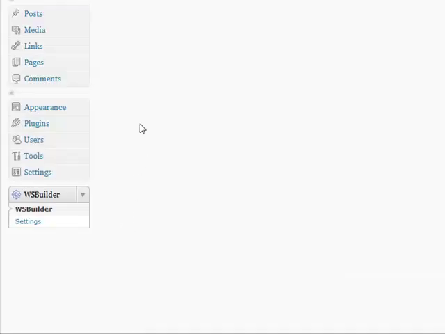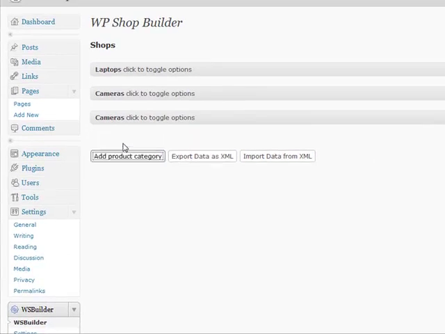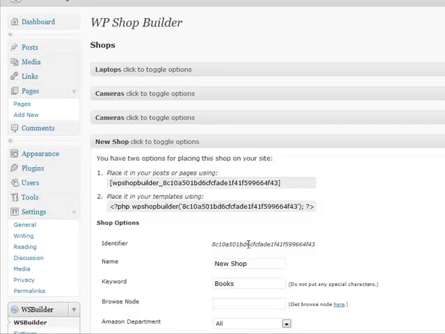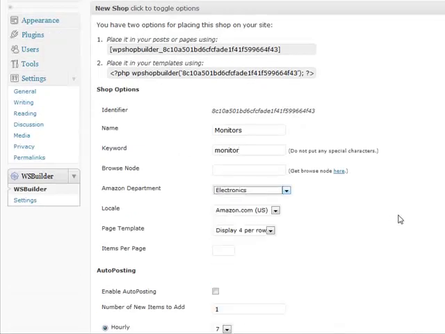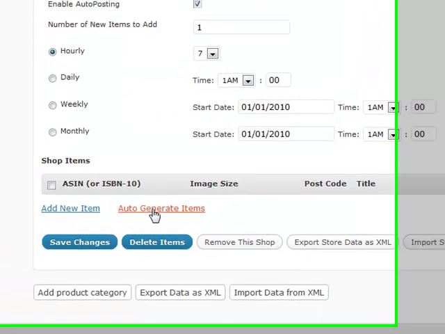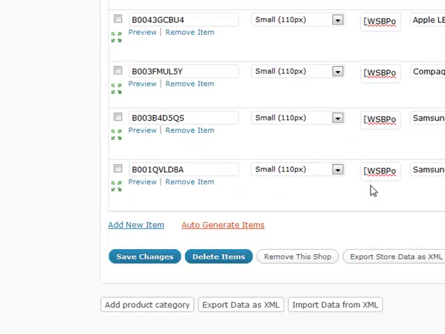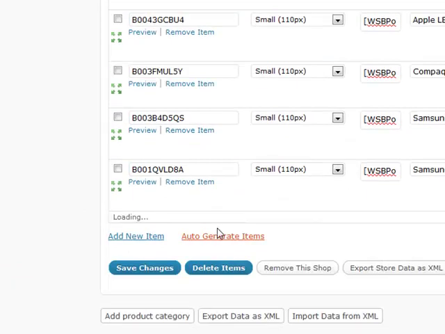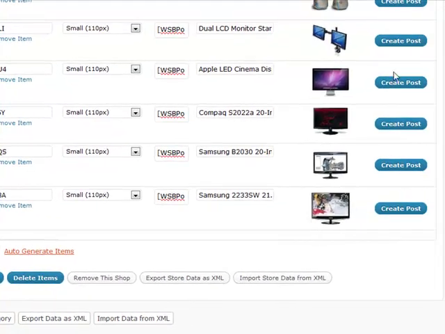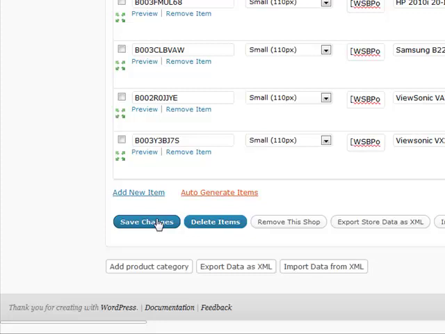All right, let's go ahead and do one on monitors. Let's do monitors. All right, so let's type in monitors, and we're looking for a monitor, or multiple of them. Electronics department, 12 is how much we want to see per page. Click on auto generate. Of course, you can change it to daily, weekly, or monthly, whatever schedule you want to go by. And I'll show you more of the options later on. But for now, let's just finish creating this shop or this store.